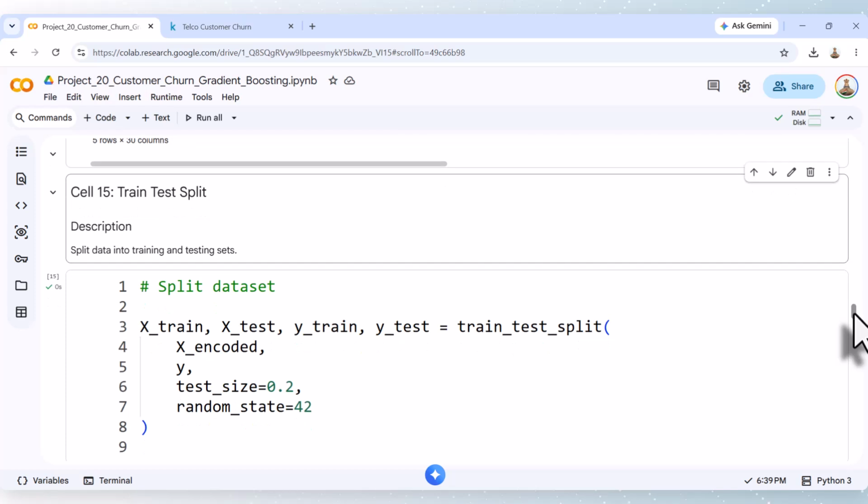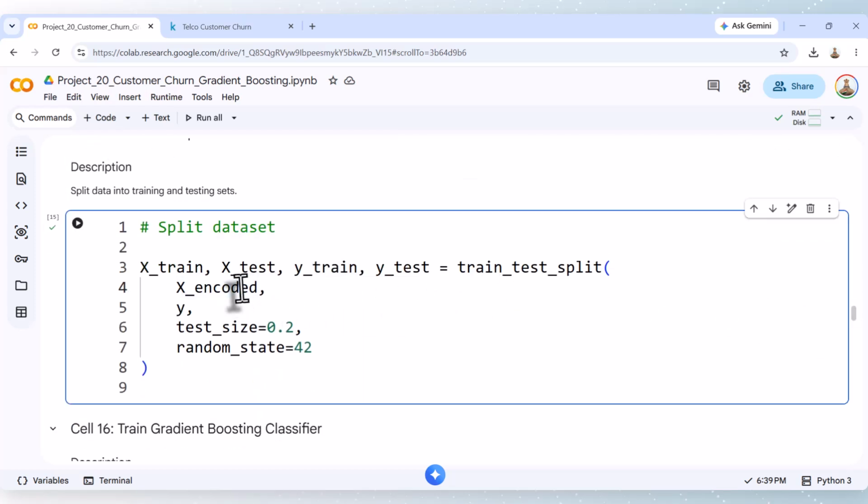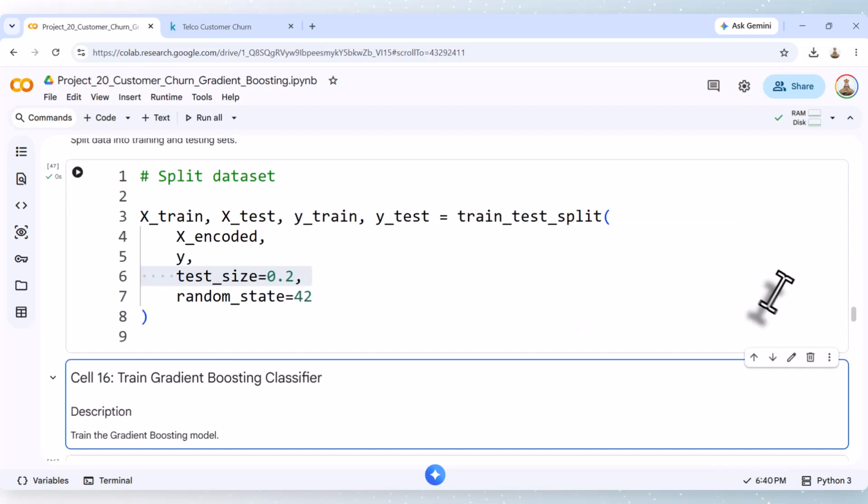Now with this encoded data, X_encoded, we are going to split the entire data frame into train and test parts. Now you can see train_test_split, which is useful for separating the data into training and testing data. Training data is used to train the gradient boosting model. Test data is used to evaluate how well the model performs on unseen examples. So we use 80% of the data for training and 20% for testing.